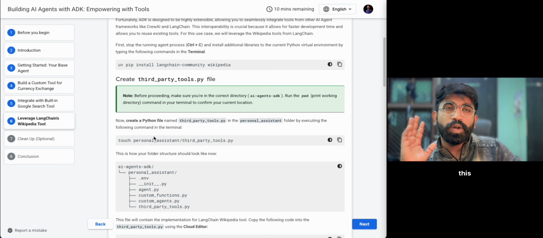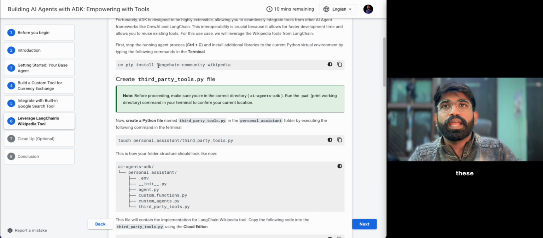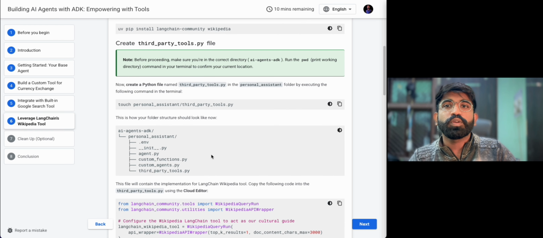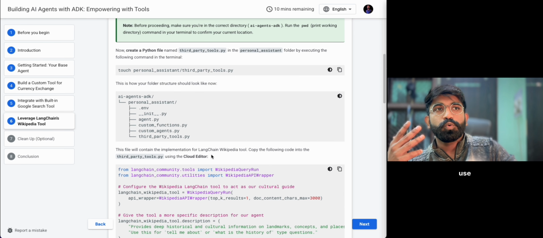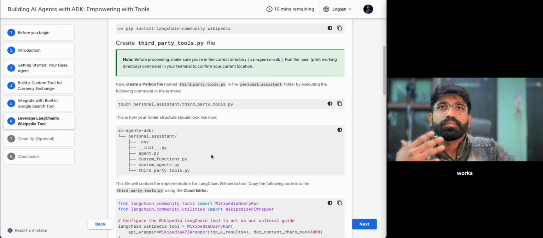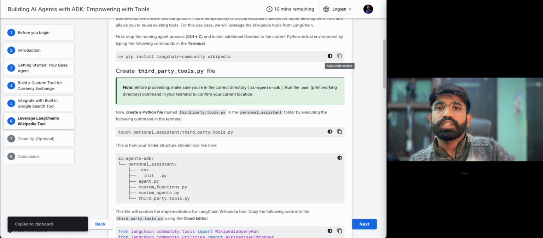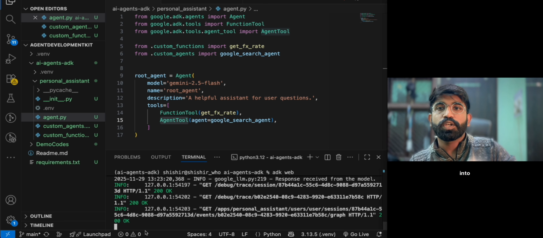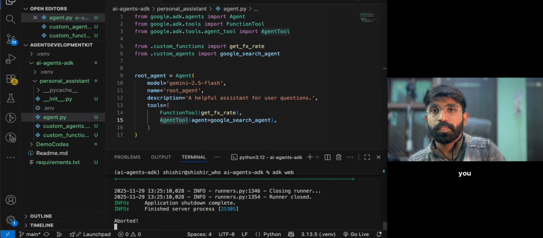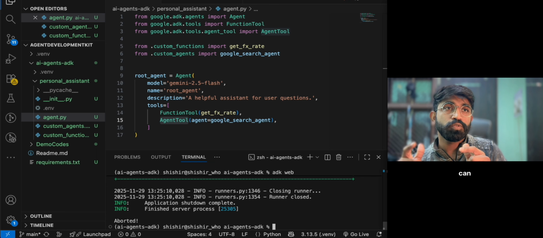So what this is basically doing is using these libraries, the langChain community library and the Wikipedia library, to go on Wikipedia and extract the content that you are looking for. It works as a scraper basically. So we'll just install these libraries, these dependencies, into our virtual environment. Again, if you are confused about how I'm stopping this, I'm just pressing Ctrl+C, or you can choose to write exit also.